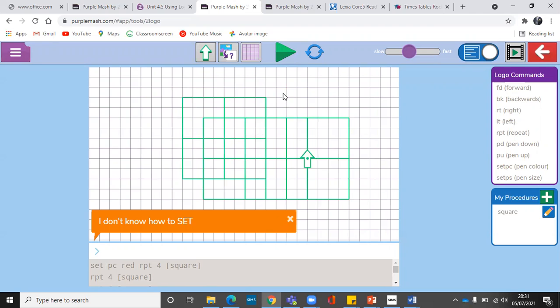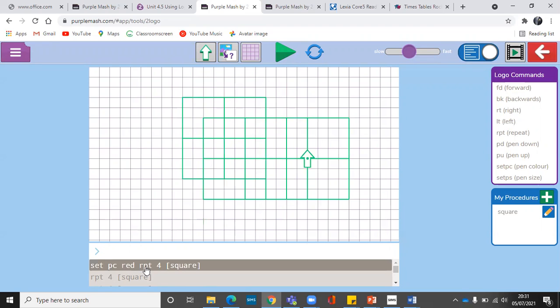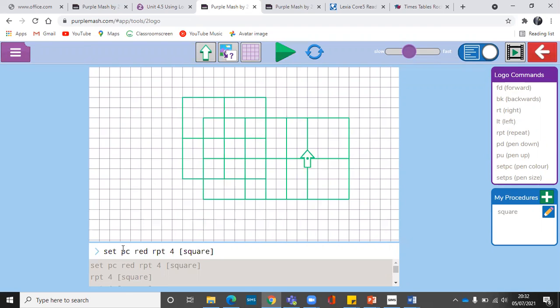Ooh, I don't know how to set. So let's try again. Oh, I know what I did wrong. I put a space. So if I do this again, look, I put a space between here. So this is what I'm doing. It's called a bug on your computer. So sometimes if the code doesn't work, you have to debug the code. Let's try again. Oh, there we go. So it's following my instructions now. It's going to repeat it 4 times.